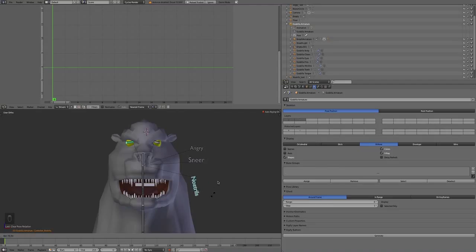But in this case, actually, it's not too bad. Maybe he gets really, really pissed off, and then his nostrils for maybe 2 frames or 1 frame flare past what they could physically be at, just for a little bit of exaggeration. So I'm going to leave it at that. And the same thing for the angry pose.